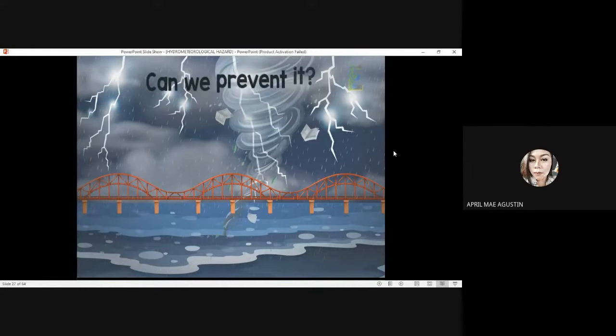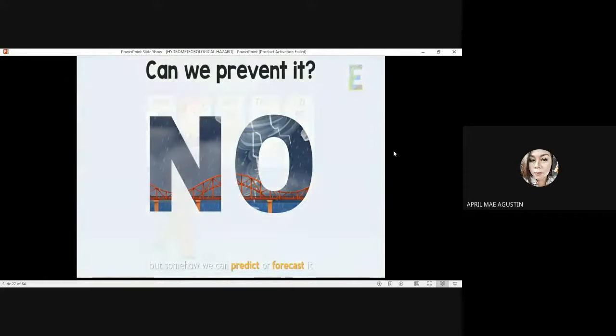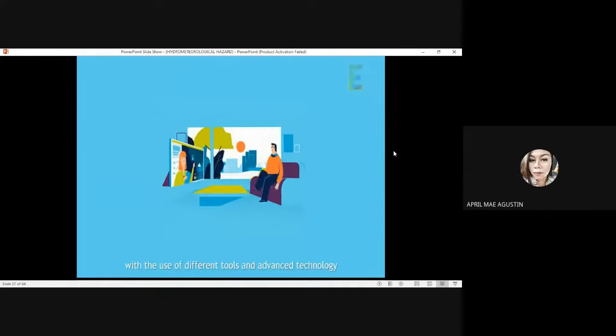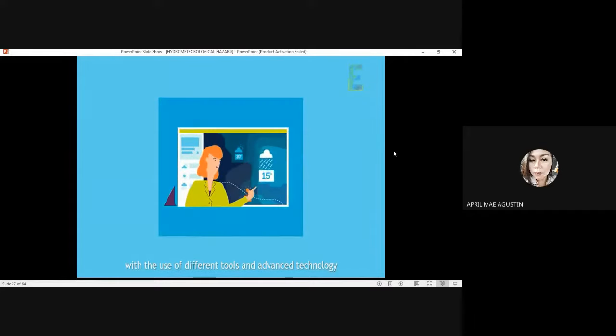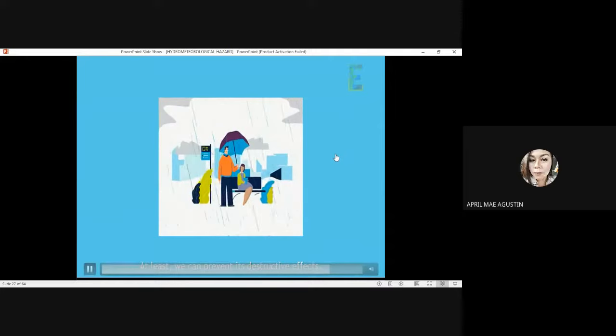But can we prevent it? Well, as we mentioned earlier, it is a natural phenomenon. We cannot prevent it, but somehow we can predict or forecast it with the use of different tools and advanced technology. At least we can prevent its destructive effects.